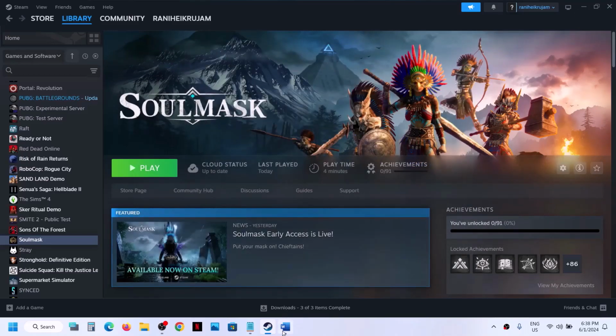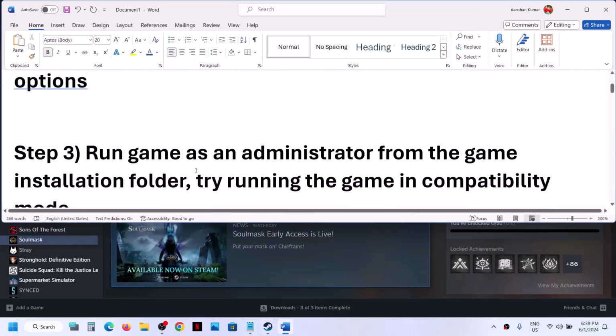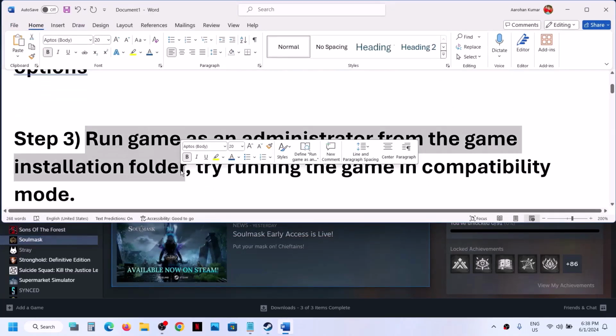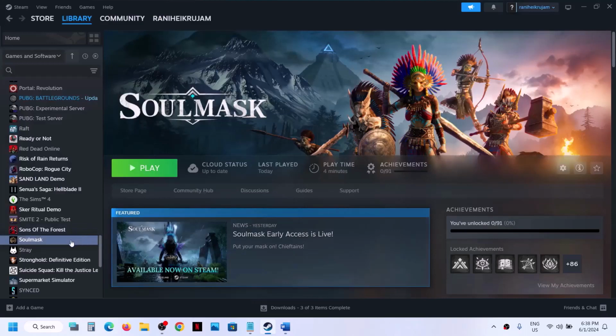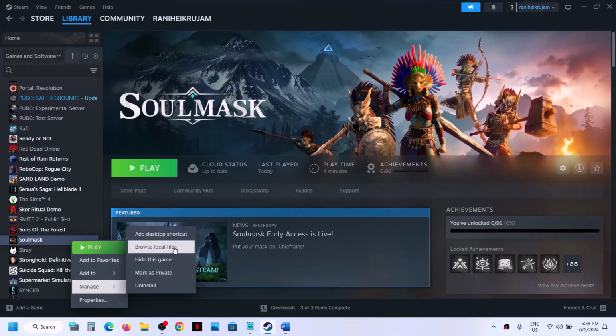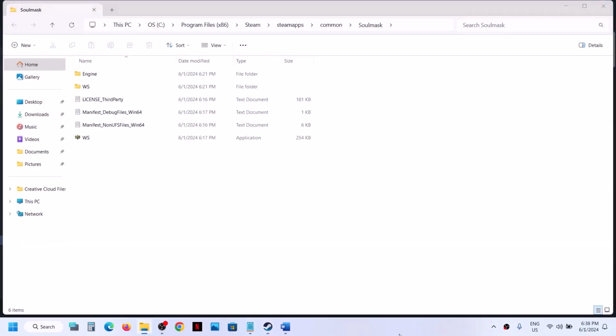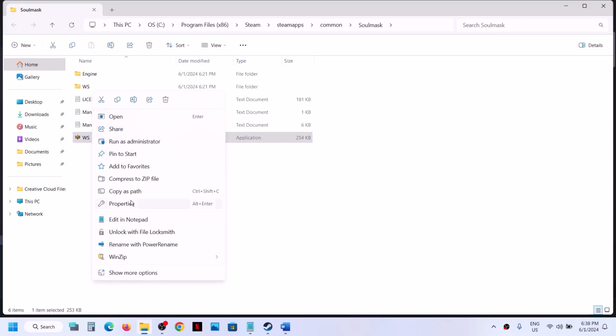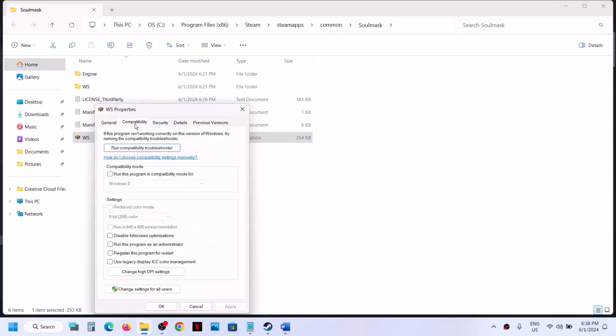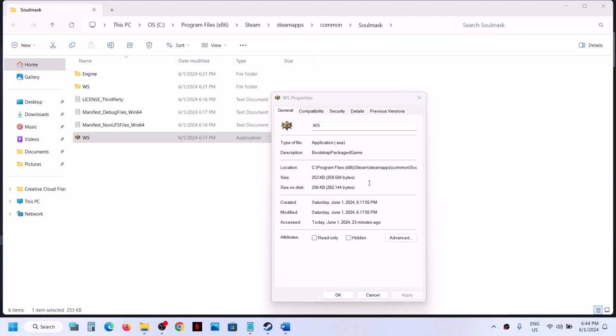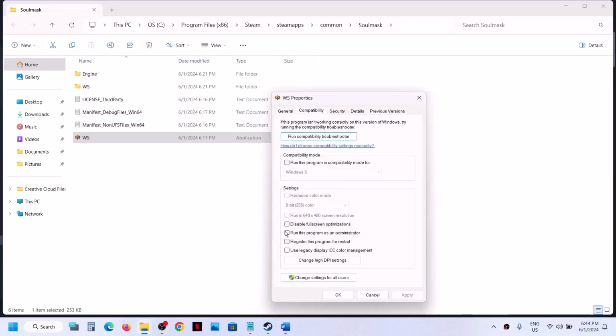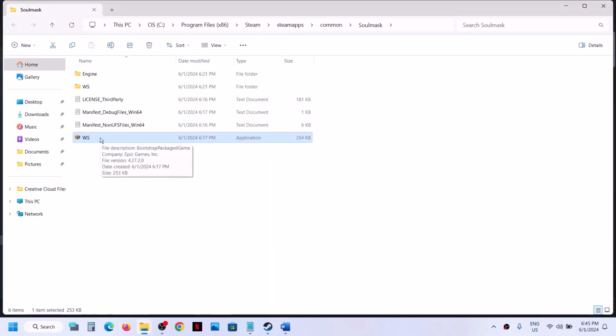Now the next step is to run the game as an administrator from the game installation folder. Now for this, make a right click on the game, select manage, then click on browse local files. It will take you to the game installation folder. Now over here you can see the game exe file. So make a right click on the game exe file, select properties, and then go to the second tab. Now put a check on the box which says run this program as an administrator, then hit apply, click on OK, and then make a double click and launch the game.